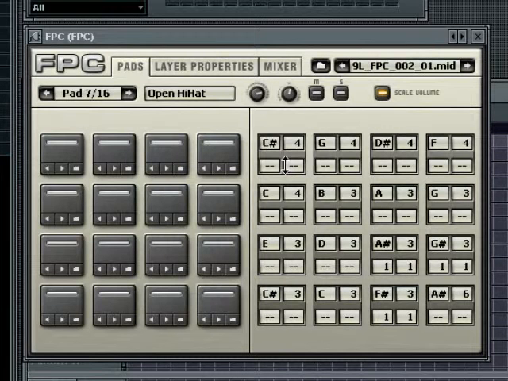Using the cut groups, you can stop the sound playing on one pad when another pad is triggered. A perfect application for this is hi-hat choke groups. This works simply by setting the cut groups on both pads to the same numbers for the cut and cut by boxes. In this example, the hi-hats are all set to group 1.